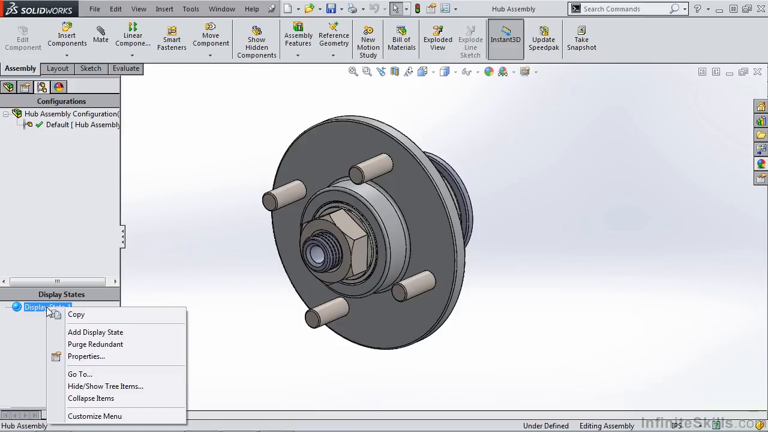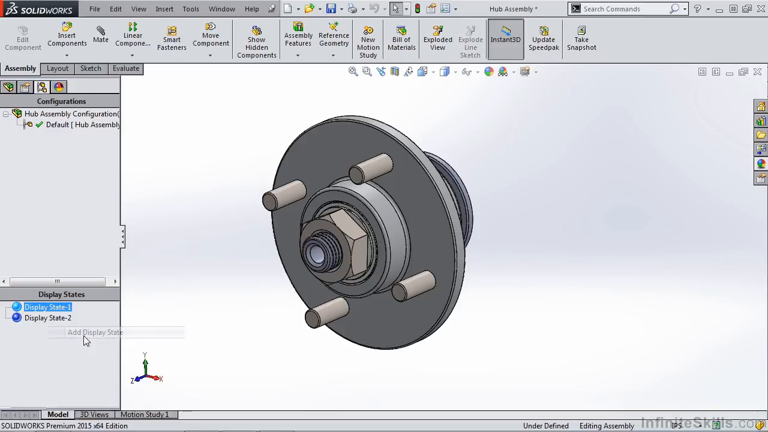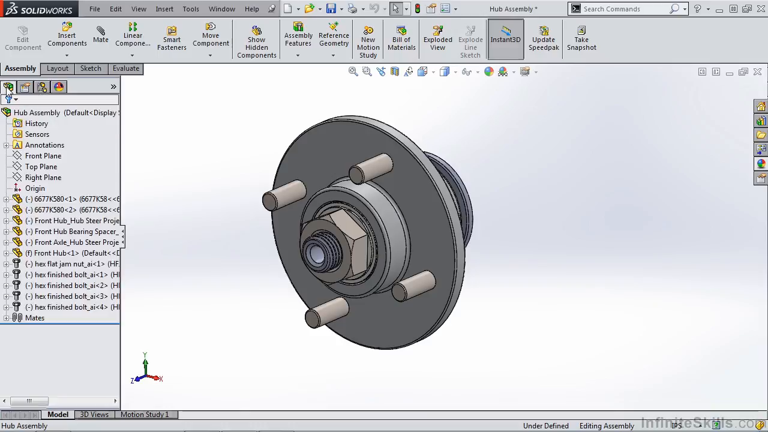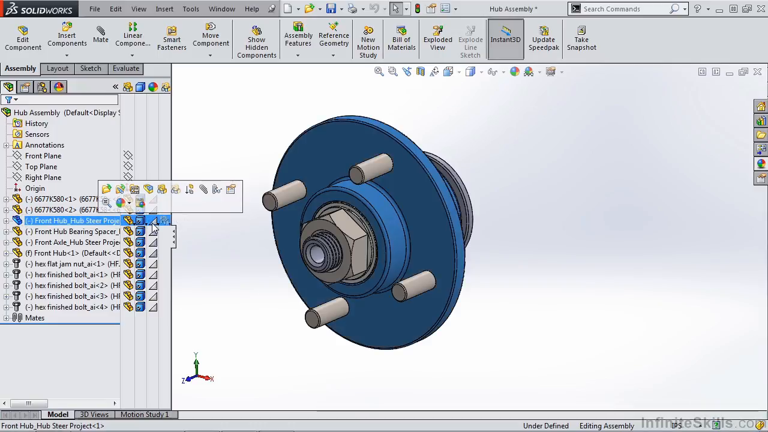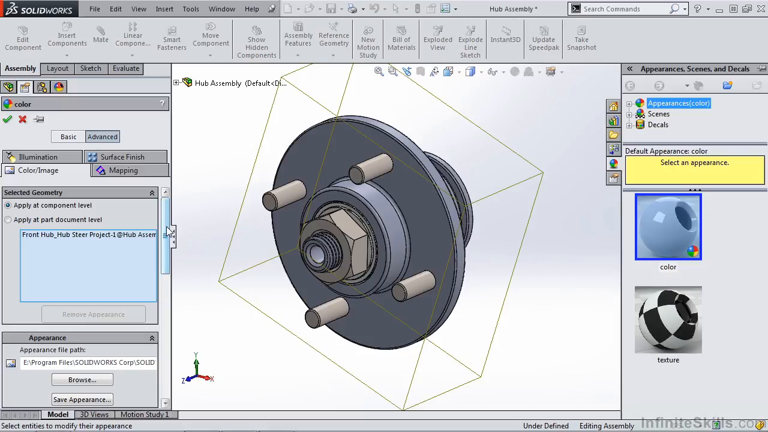By right-clicking on display state 1, you'll notice that we can add a display state. Display state 2 allows us to do things such as change the appearances. Back in our feature manager, I'm going to expand the display pane and modify the appearance of the first hub component. You'll notice that under the appearance tab, we have an appearance that's located in the bottom right-hand section of this quadrant. Now this allows me to add an appearance to only a display state.